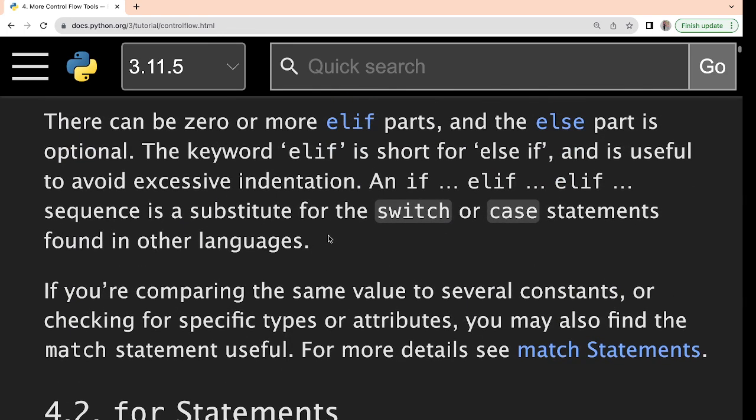All right. So actually, what is the meaning of this elif? This keyword elif is short for else if. Now you might know else if, right? If you have done programming in C, C++ or Java, then maybe you're aware of this word else if. So else if is written in short as elif in Python, okay?